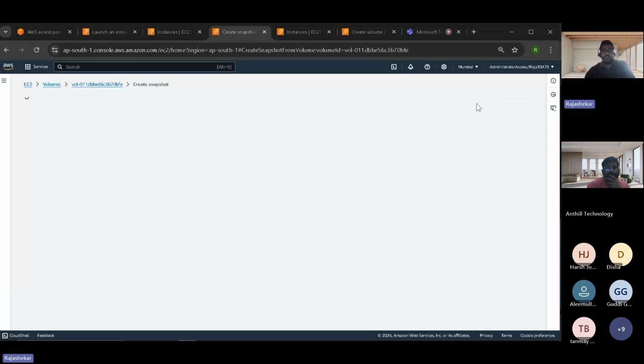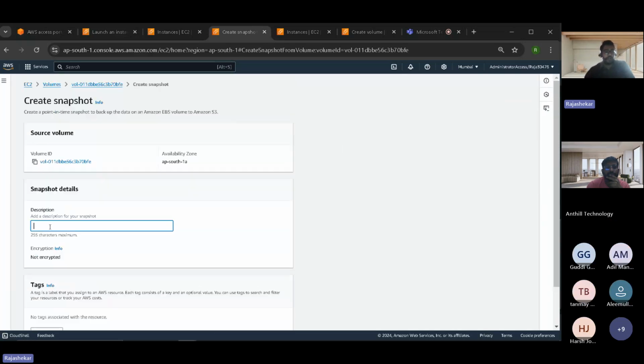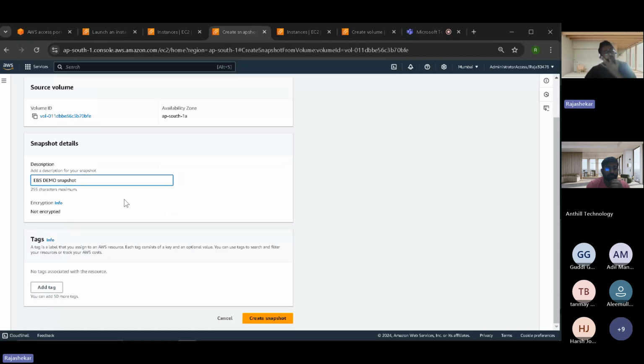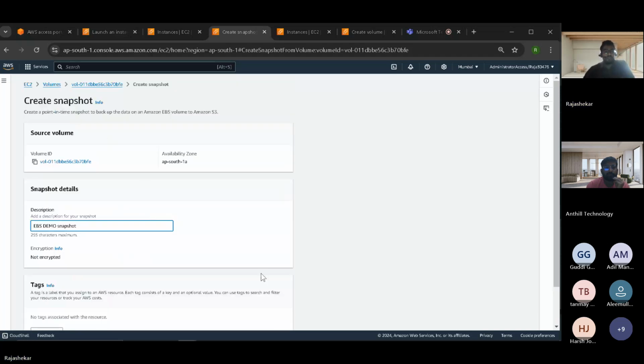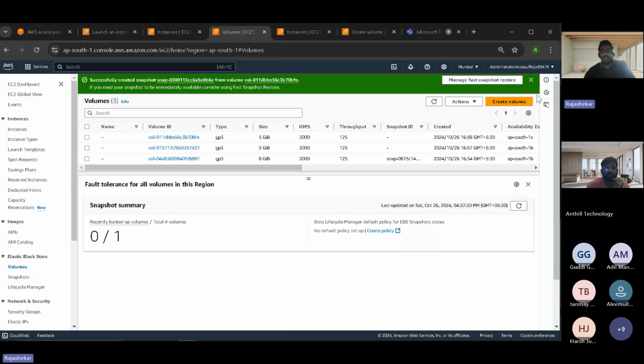If you click snapshot, you need to provide the description, or you can leave that also. Okay, EBS demo snapshot. So snapshot means we are taking the backup of the volume, but snapshots are not specific to any EBS volume. They are regional. They are not bound to any availability zone.